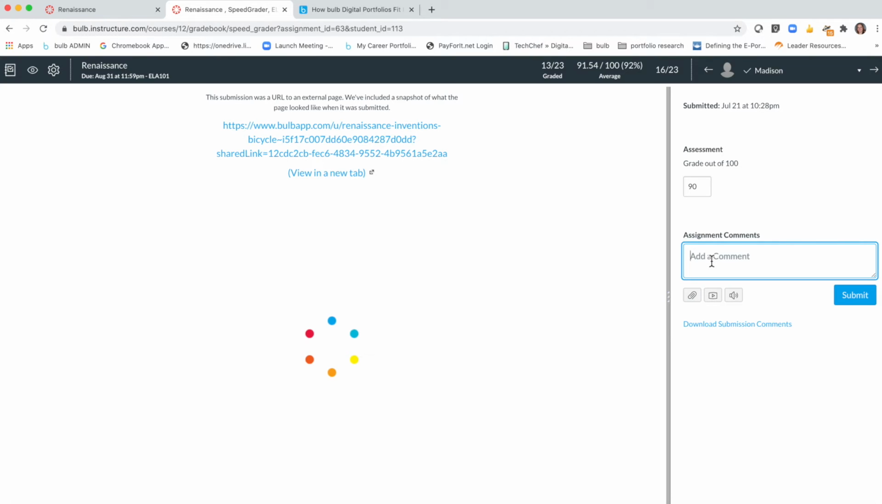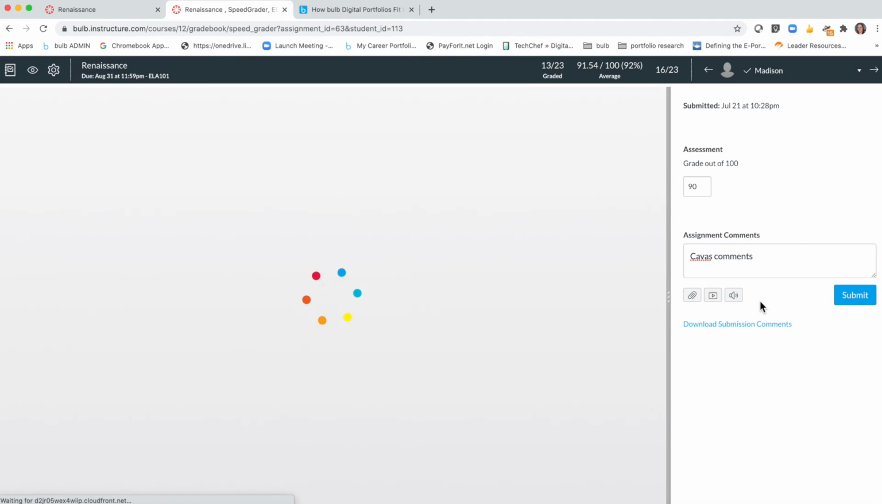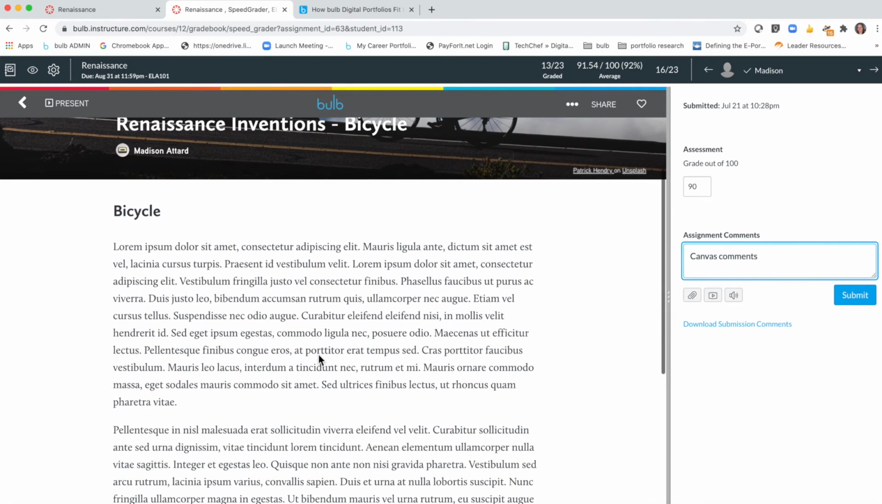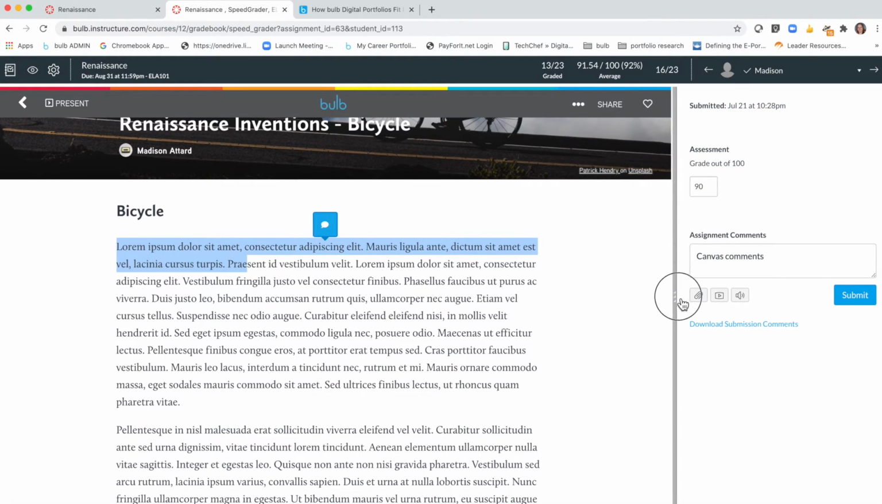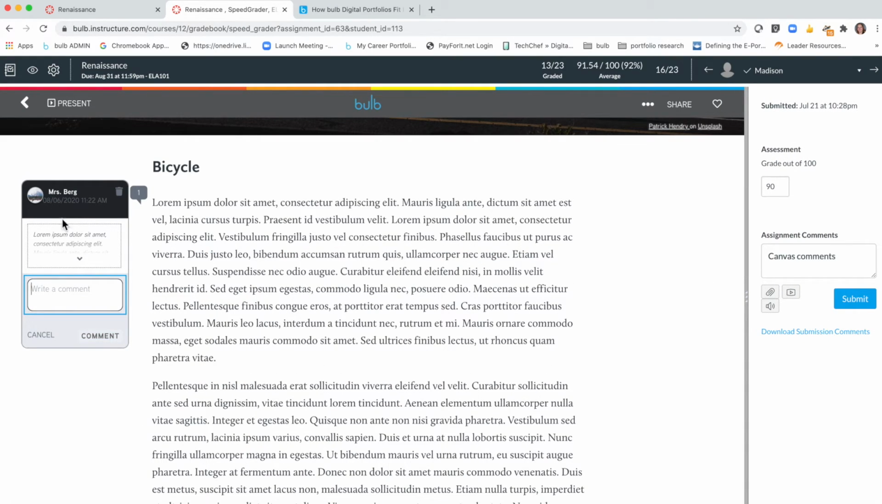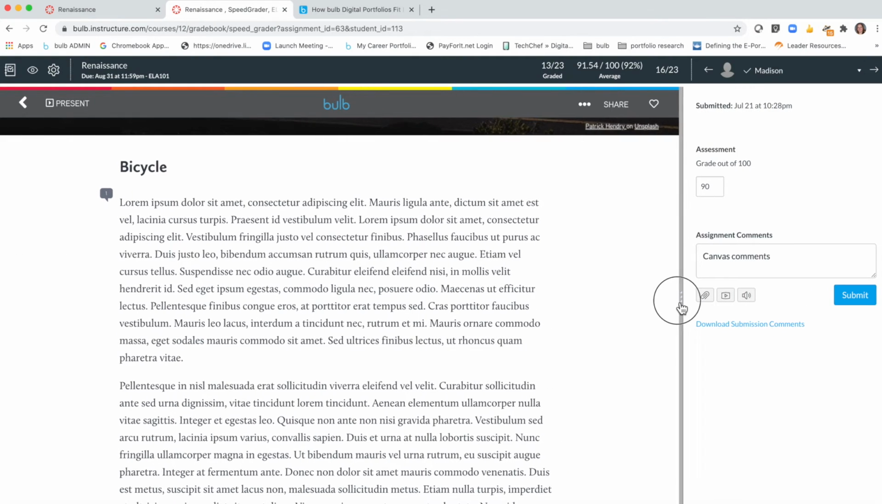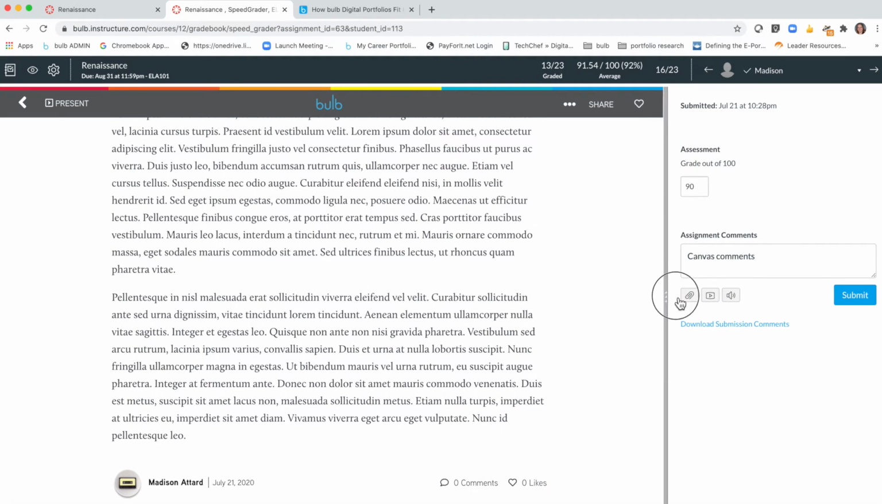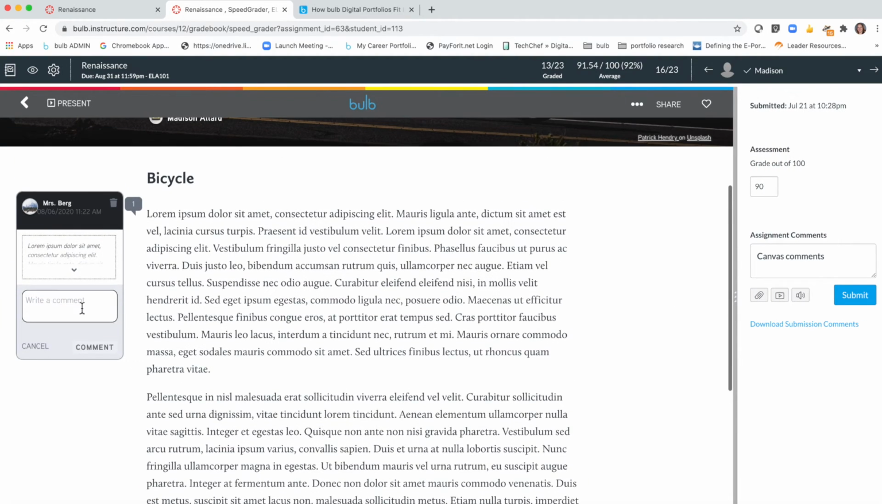in the Canvas platform. Or I can simply leave comments within the Bulb platform as well. I can highlight text or media. Make sure your screen is wide enough so you have room for the comment menu to show up on the left-hand side. If it's too narrow, it'll bump that comment piece to the bottom. But I'm going to make sure that my screen's wide enough, and now I can leave a comment that lives in Bulb.